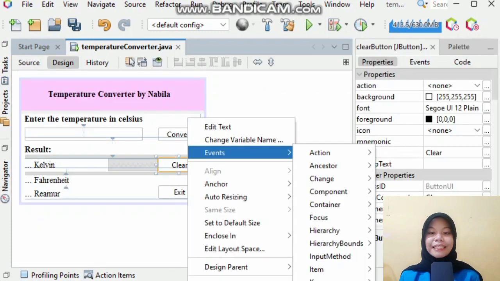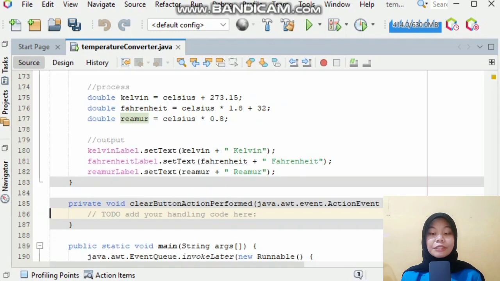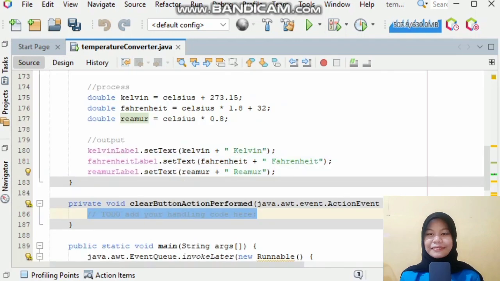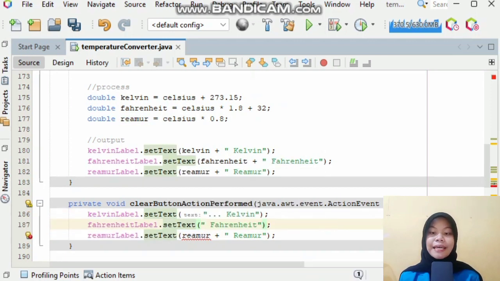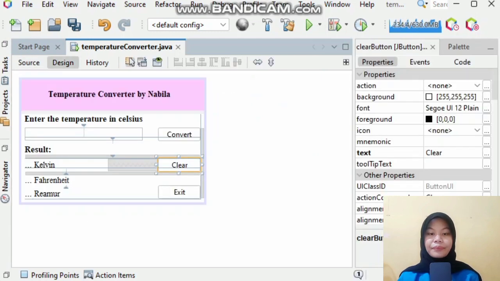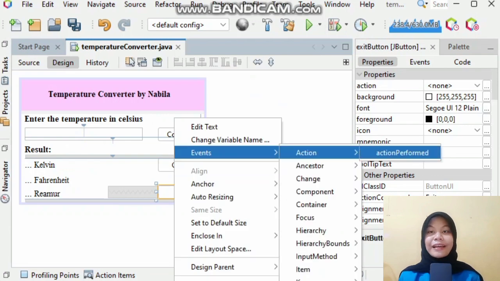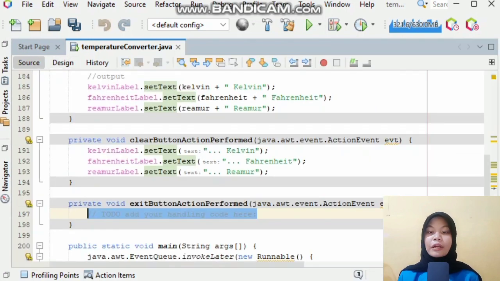Moving on, let's add an action performed to the clear button. When this button is clicked, we want to clear all the labels and the text field so that the user can perform another conversion. Lastly, for the exit button, we can call the dispose method to close this program when it's clicked.